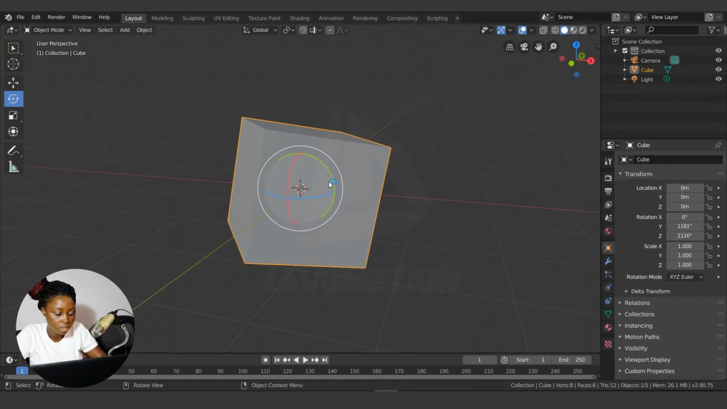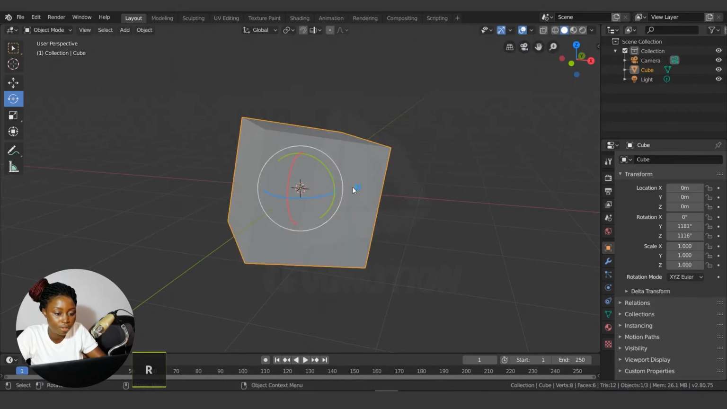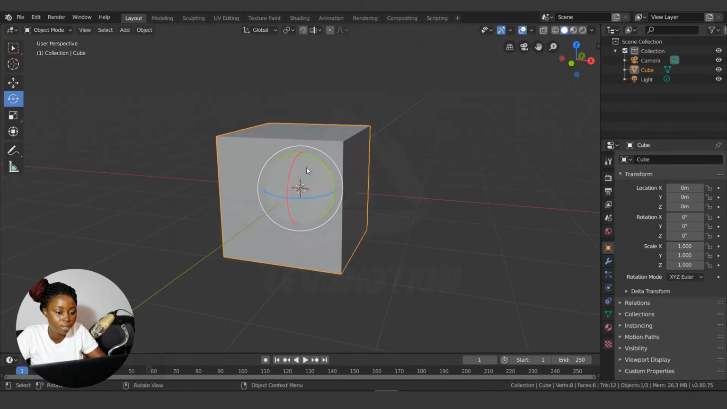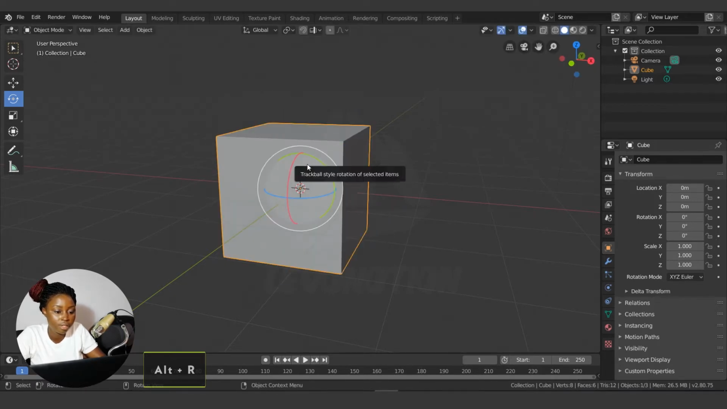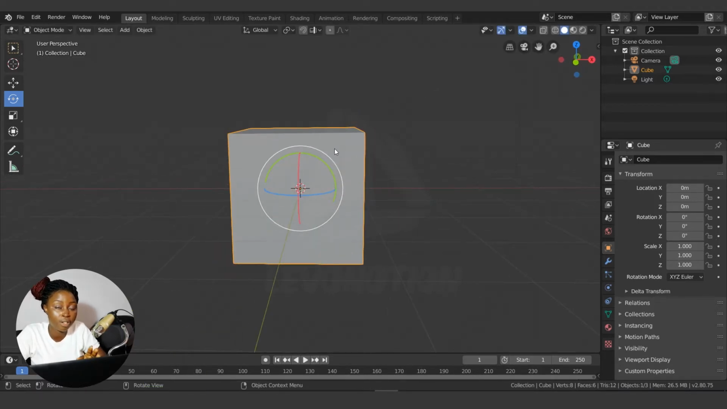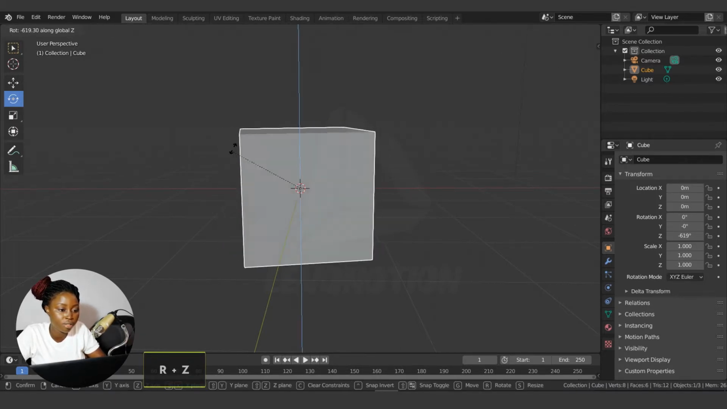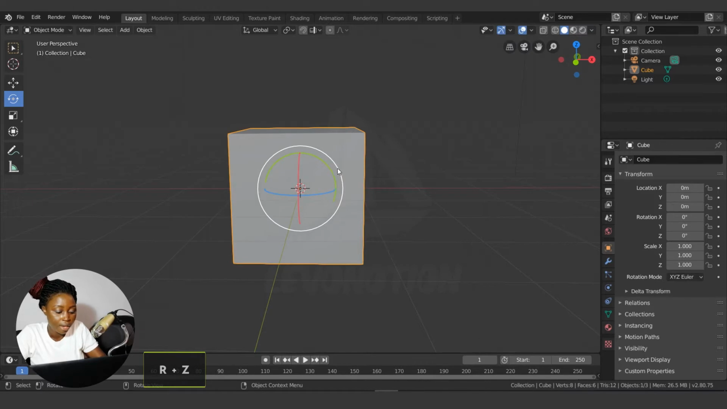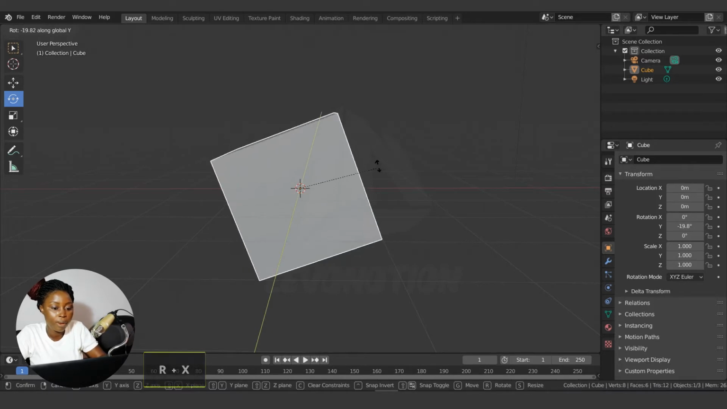So the shortcut for it is R to rotate. Use R to rotate, Alt R to reset. And if you want to rotate along a particular axis, R to rotate, Z to rotate around the Z axis, R, X to rotate around the X axis, then R, Y to rotate around the Y axis.